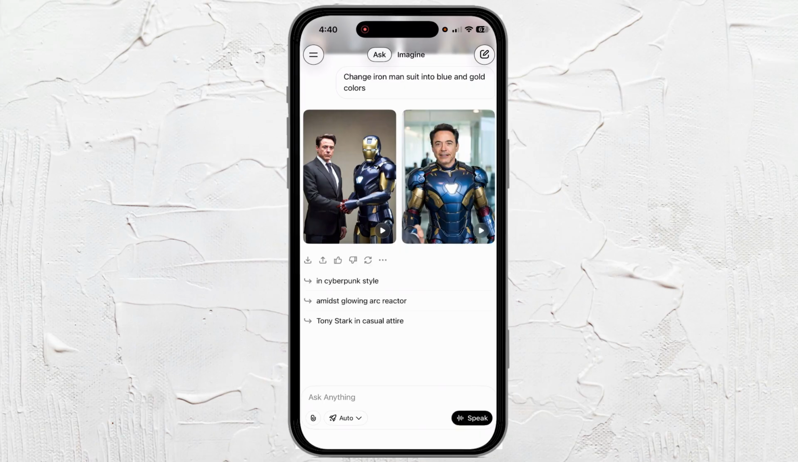And as you see here, the image has been changed, the photo has been changed, and you can just keep going and repeating different types of prompts to get you a picture that you really want to see. And that's it. Super easy and super simple.